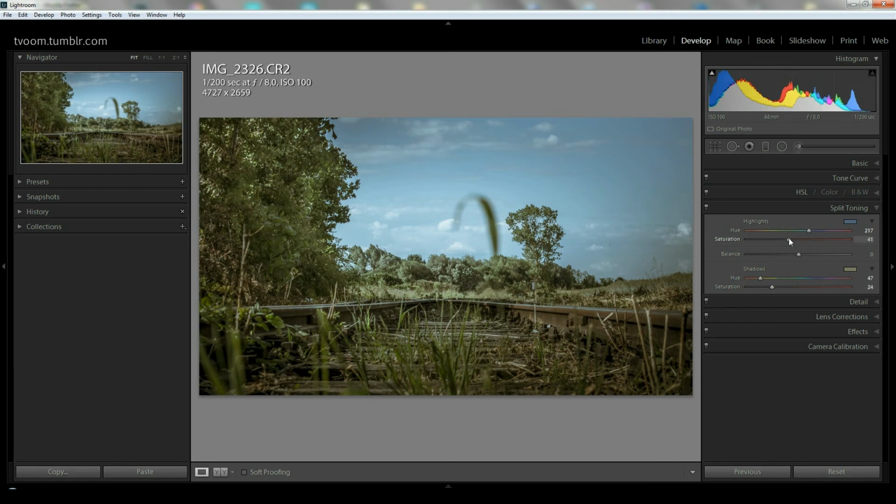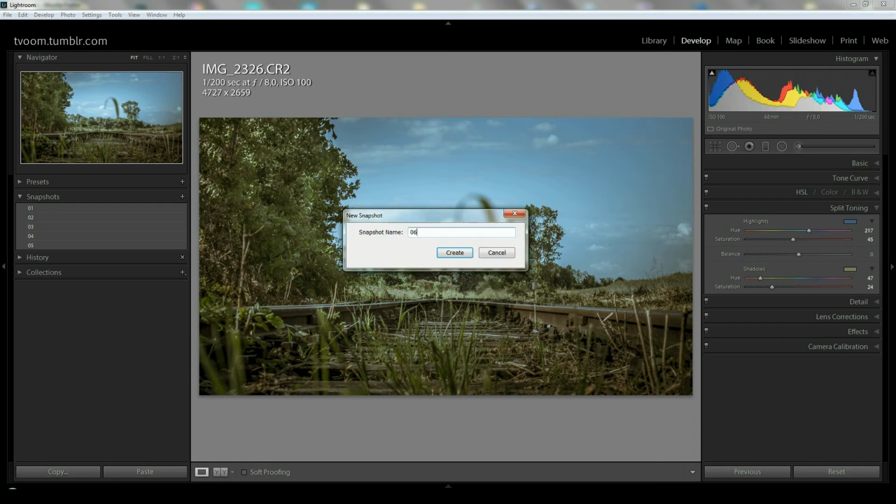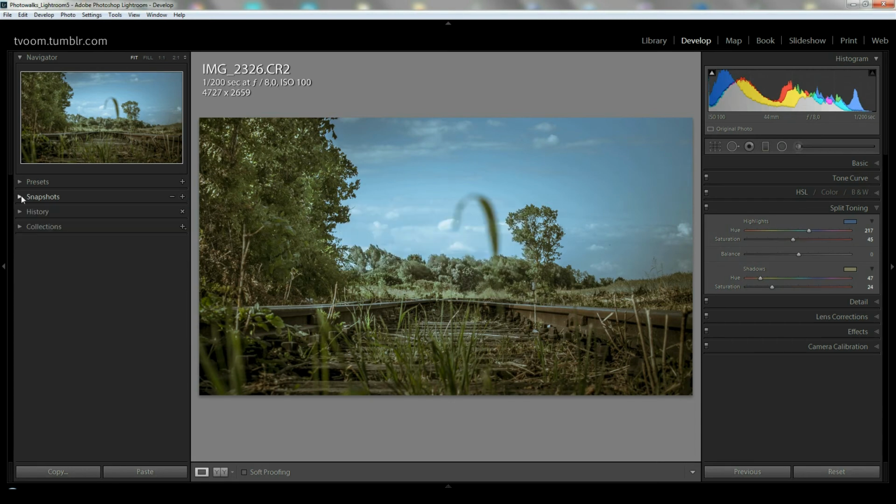And maybe I want to increase the saturation of the blues a bit. So I like that. Maybe add a snapshot so I can go back to that state of processing anytime. So that's kind of a subtle way to use it. You can use it, of course, more extreme by increasing the saturation more here as well. So you can really tone a photo and you can balance that. So emphasis more on the shadows or emphasis more on the highlights.